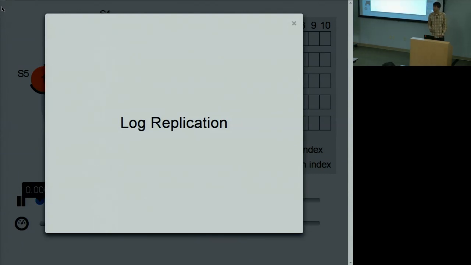So we developed it for a LAN. The same concepts apply to a WAN, but you just might need to scale the timeouts.